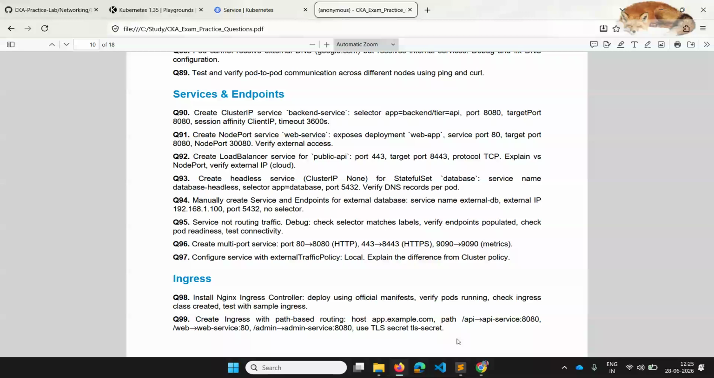Everyone, welcome back. Now let's hit a new question, number 92. Create a load balancer service for a public API, and they have given the target and the ports, protocol to use, and explain NodePort versus external IP cloud. So let's get started.